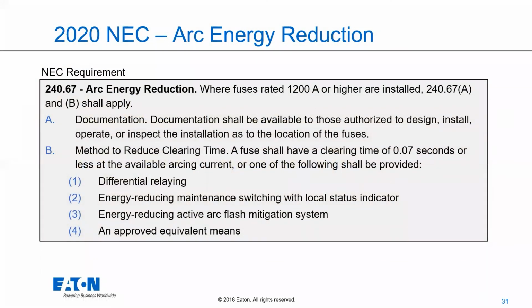So this is in the 2020 NEC. There was a requirement added for arc energy reduction of fuses rated at 1200 amps or higher. Just so you know, there already is a standard for this for breakers, and that's been in the code at least 10 years, well, 12 years, for an arc energy reduction requirement for 1200 amp breakers or higher. In the 2020 NEC, they added this for 1200 amp fuses or higher. So, right, we're going to say we have to document that we have this arc energy reduction and your method.